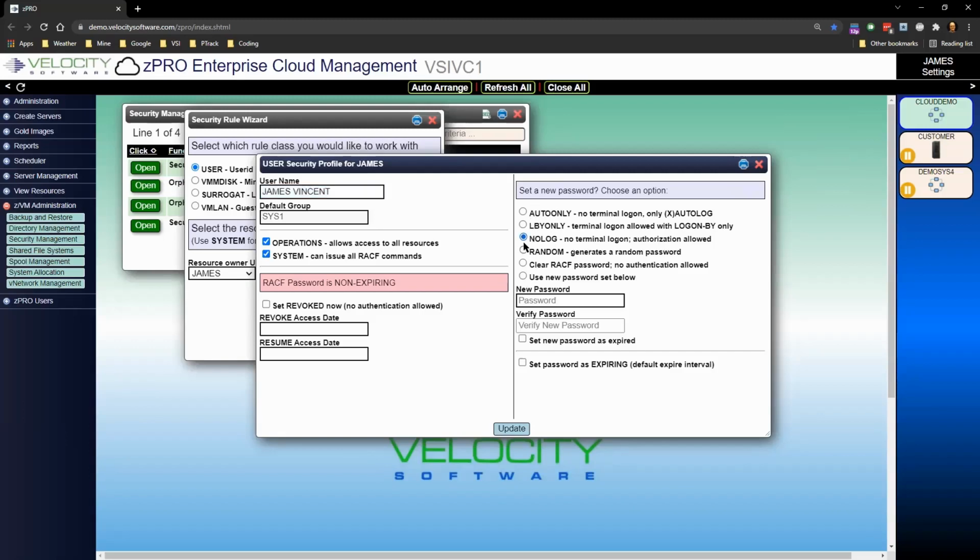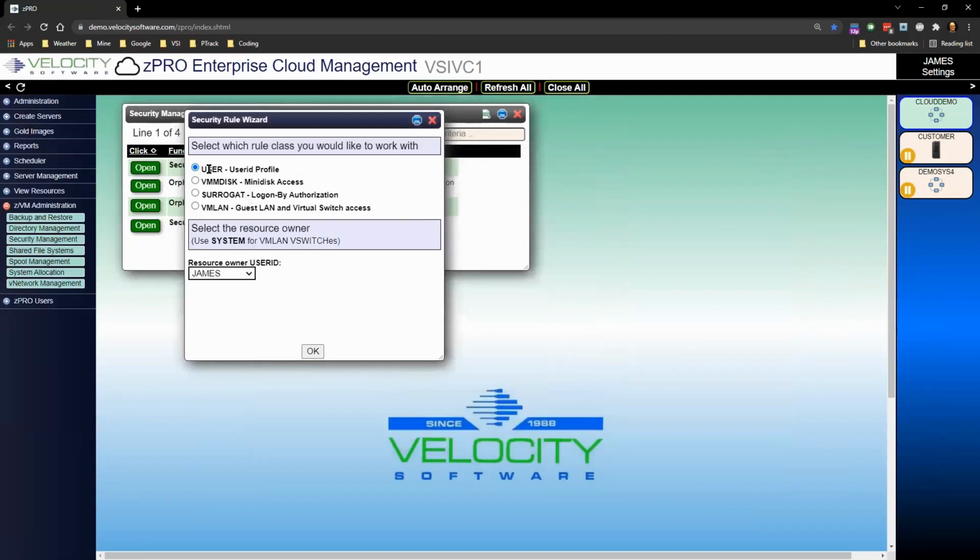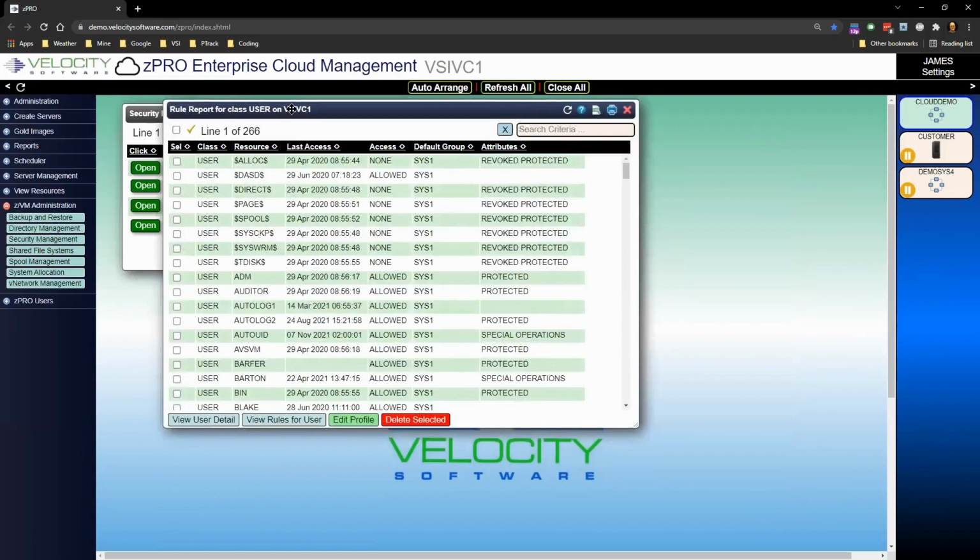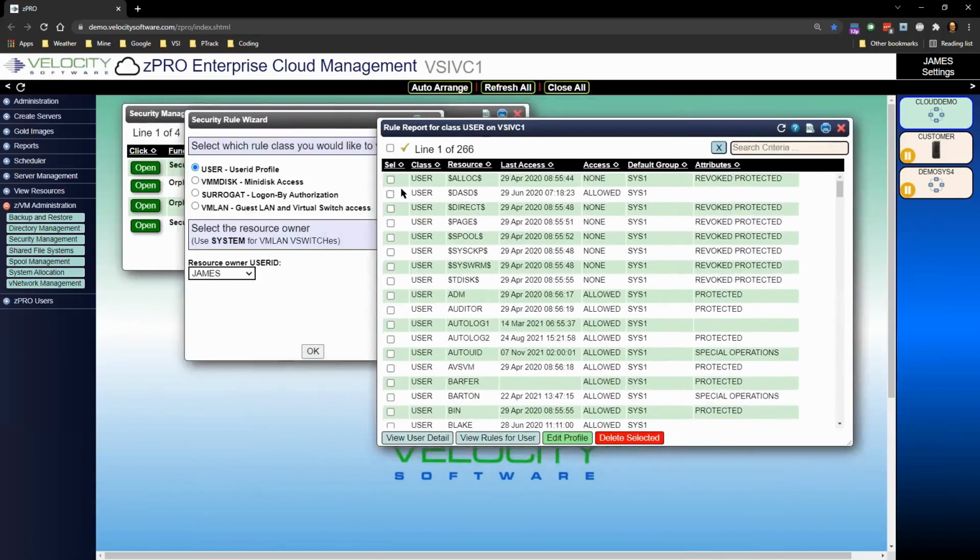If I want to change my ID to a no log user ID, I can do that. I can set a new password if I need to, or manage whether or not the password should be expiring or not. So everything you would normally need to set for a user ID, you can do directly from this wizard. You can also list all those profile rules, all the class rules that are in the database directly from here also. So you can manage them from this perspective.